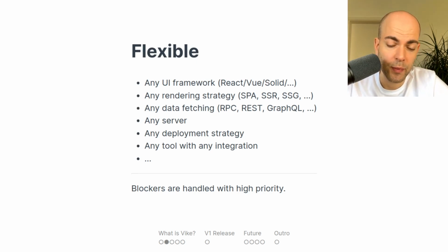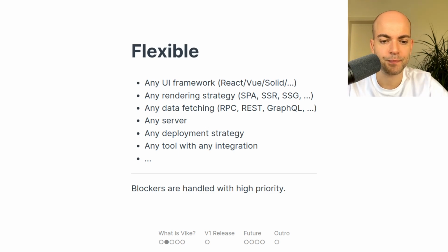For example, we have a sponsor that is using React and Solid in the same app, which is something I don't think you can do with another framework. We also have a sponsor that is using Vue 2 and Vue 3 in the same app for progressively migrating from Vue 2 to Vue 3.